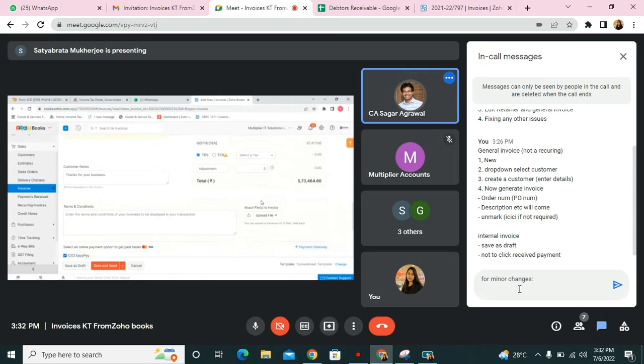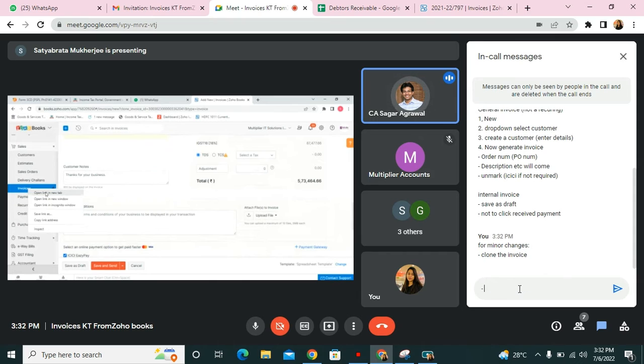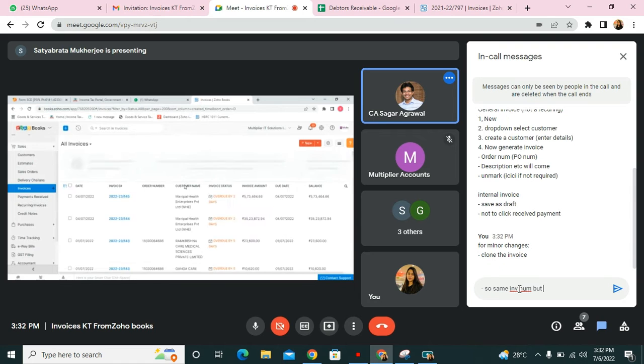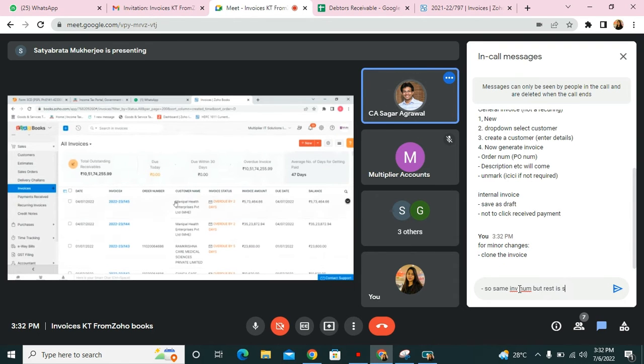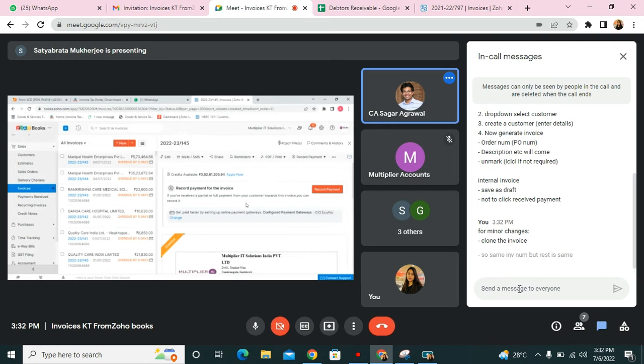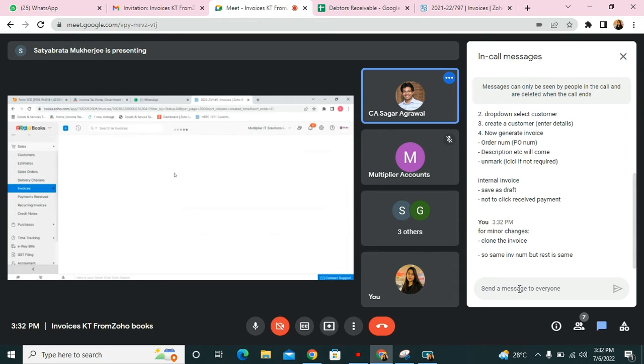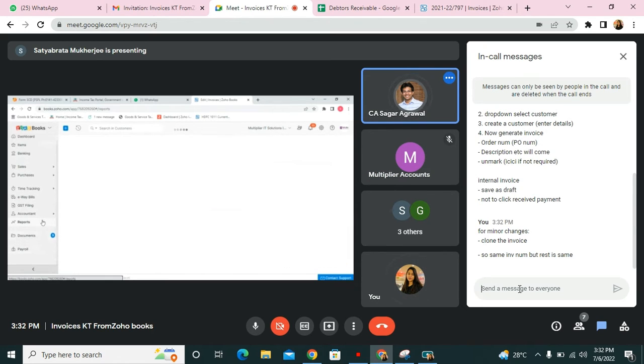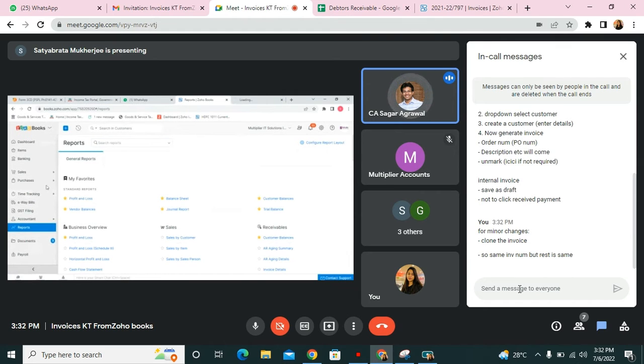Satya, go to the invoice table in the same tab. Open an invoice. Edit. Now open a PL also in any tab, for the previous year or this year. Maybe you can choose this year and collapse all.